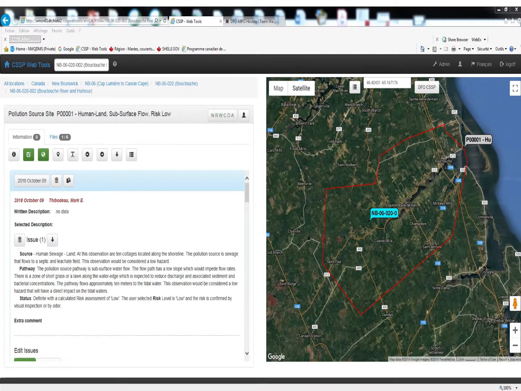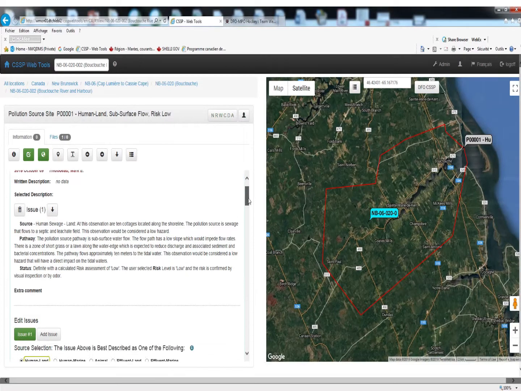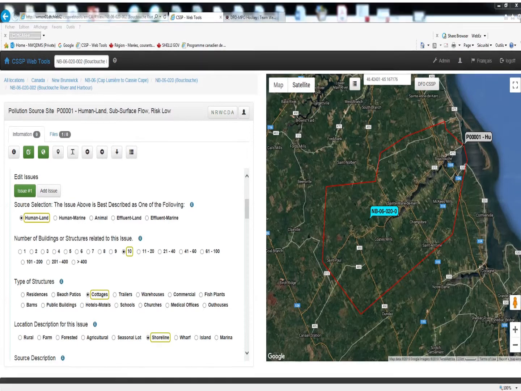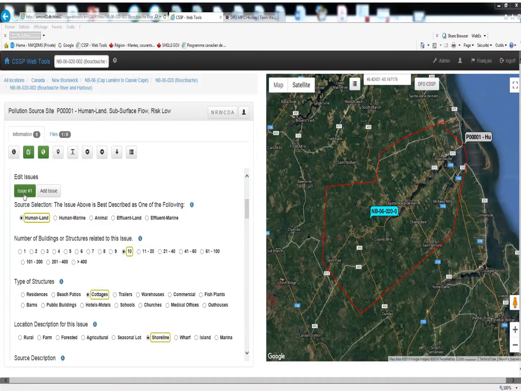As the first issue determines the pollution source site label, the user may want to change the importance of the issue by moving them. The lower level of this window allows the users to change the issue or add a new issue. The issue to be edited is always highlighted in green. To add a new issue, select the button Add Issue.